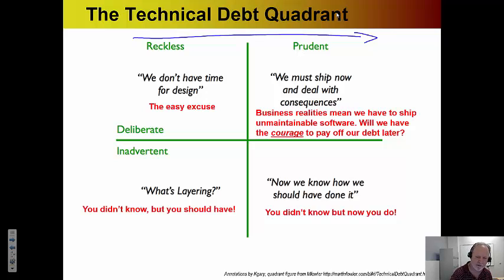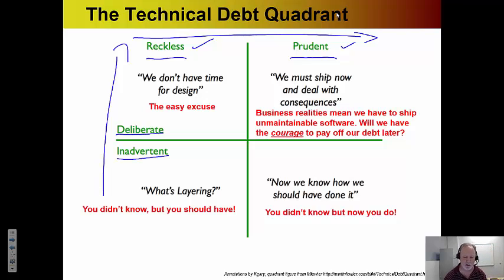On the x-axis, we have these concepts of being reckless or prudent. Reckless meaning, damn the consequences kind of thing. Prudent meaning I'm going to be very aware of the consequences of my actions, versus on the y-axis being either deliberate or inadvertent. All right. Starting in the lower left, inadvertent technical debt comes from basically ignorance.